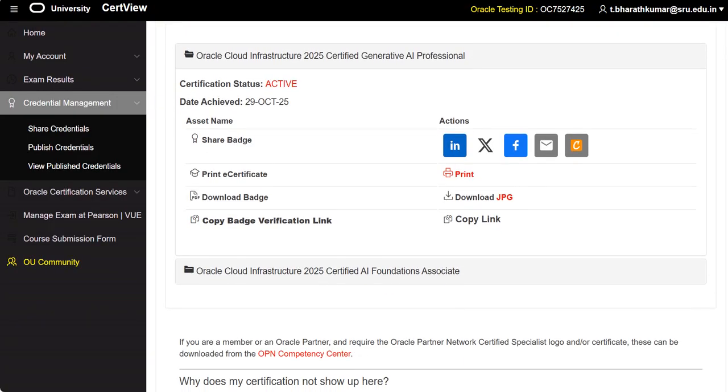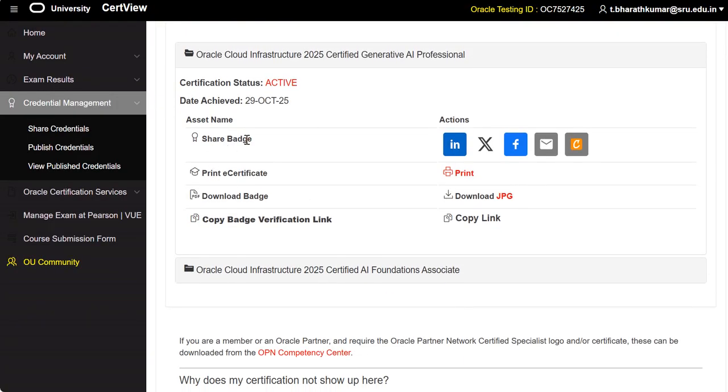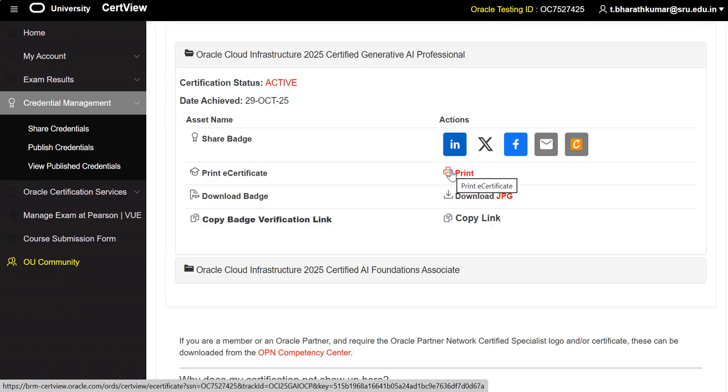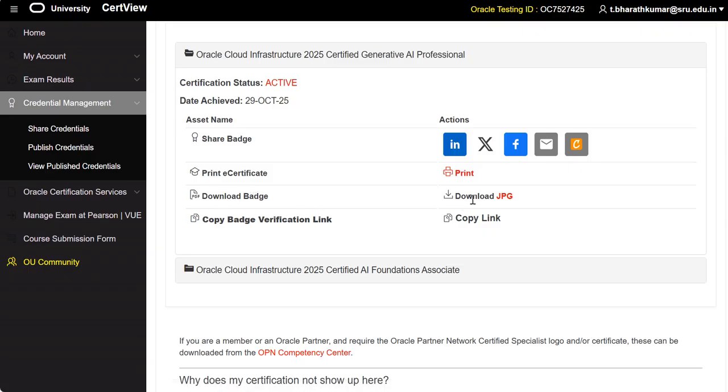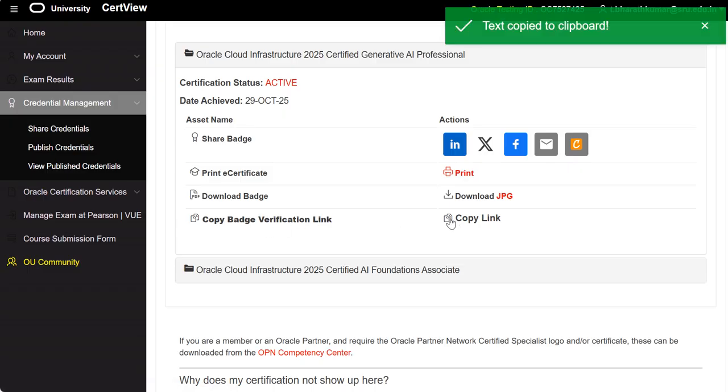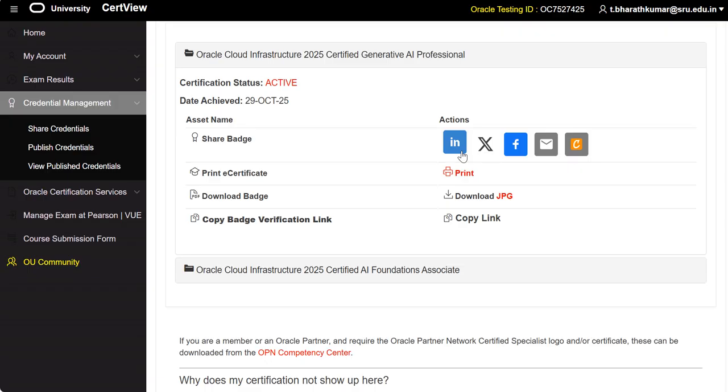You can scroll down and you will be able to see share badge, print e-certificate. Click on print e-certificate, then you'll get that certificate in a PDF format, download it and you can print it. And the badge you can also get in JPG format, and you can also take a copy of that badge, and you can share your badge and certificate through all these social media platforms.